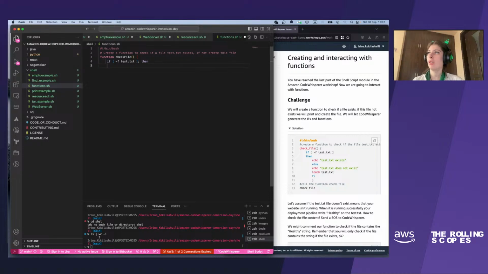Oops. Wait, what? Tab. Oops. Yeah, okay, see? Now it's doing touch. Echo file created. Okay, perfect. Okay, and we don't really need this, right? And something like this, right?